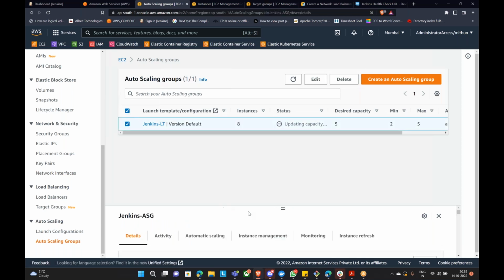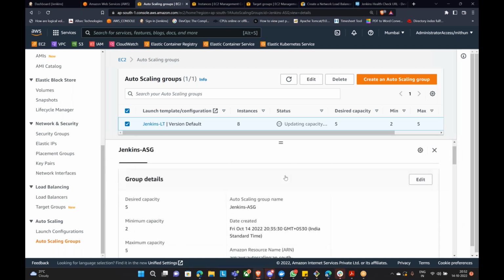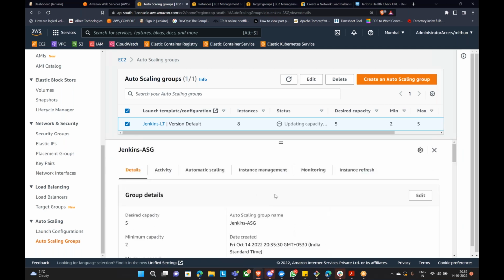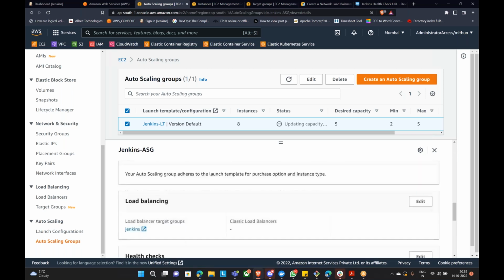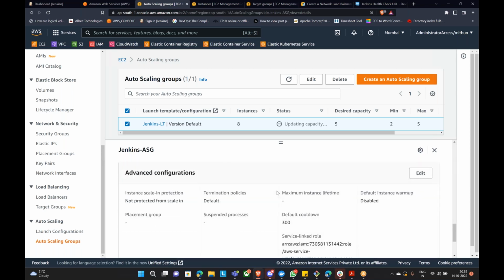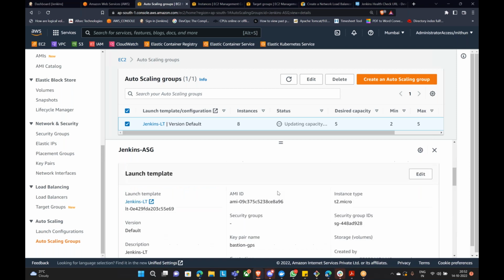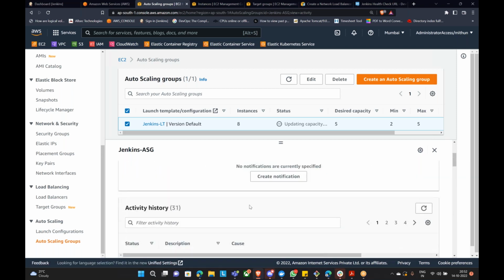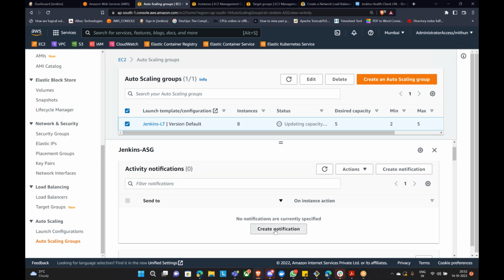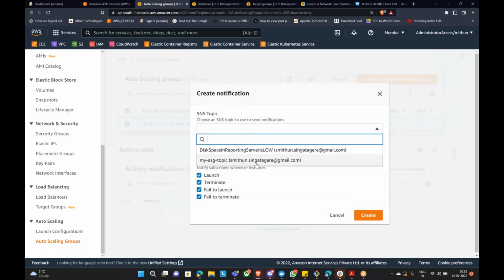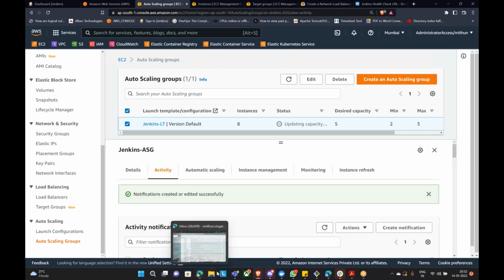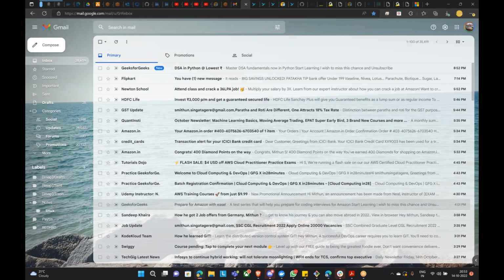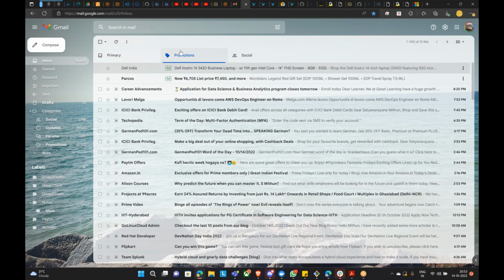0 auto scaling groups selected. Yeah, see here. So the notification is missed out. So I'm going to select this one and create. Okay, now you will see that I'll get an email from AWS. It will be in the social tab, it will take some time.